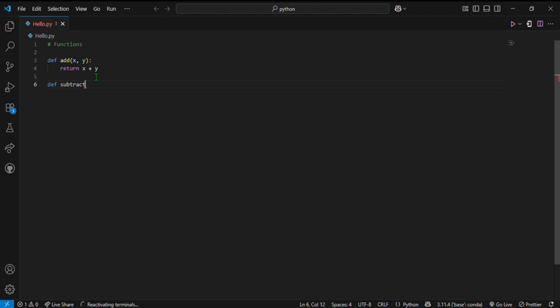Now the second function is the subtract function. So def subtract, and I am going to write the parameters x, y, and I am returning x minus y. So this is our second function. Now the third one is multiply. So def multiply, the parameters x, y, and I am returning x into y. Now the last one, which is divide.